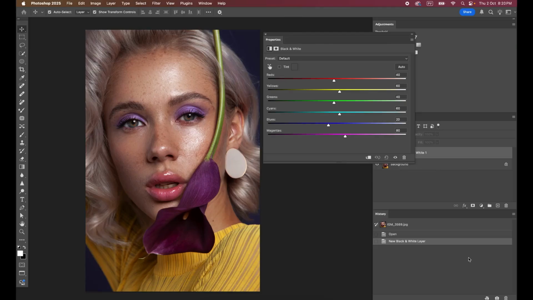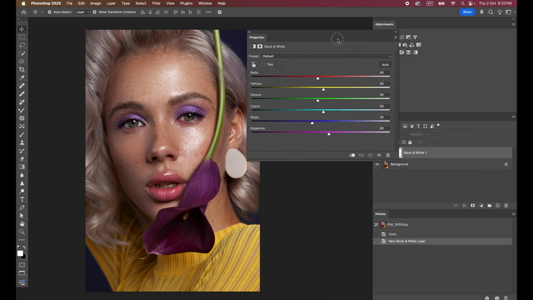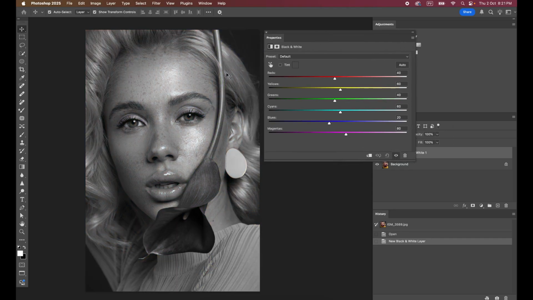How does the black and white tool work in corrections? When we create this adjustment layer, our photo immediately becomes black and white. But note that this conversion to black and white is automatic. And you can see that by default the sliders are set in different positions.